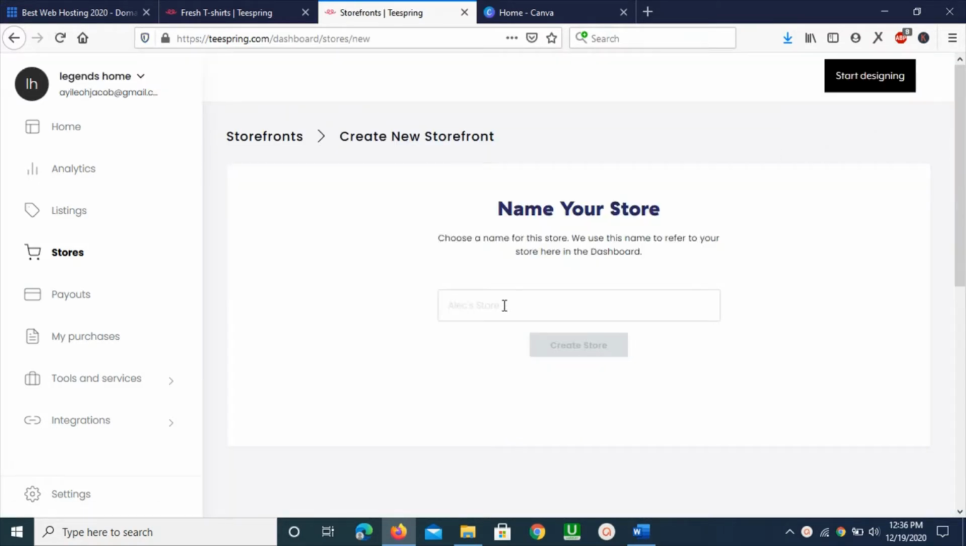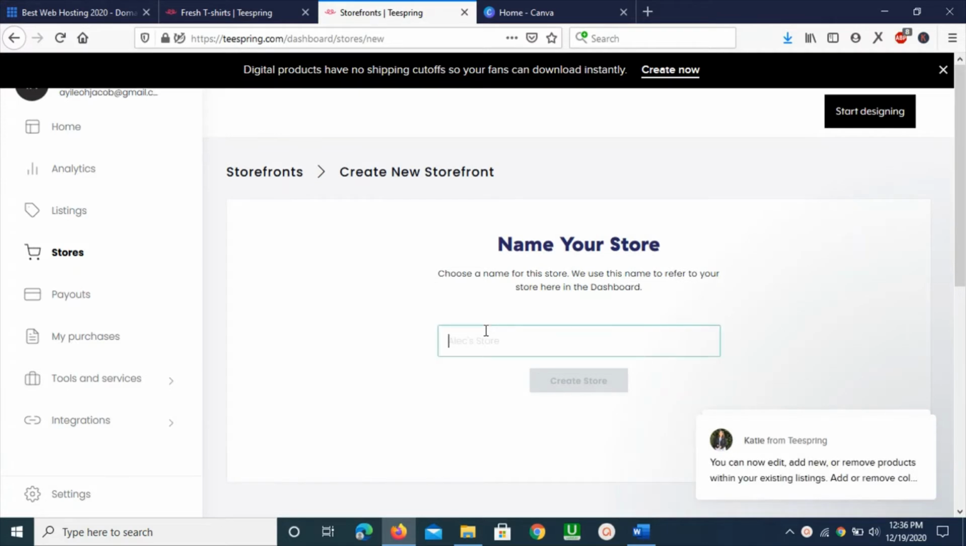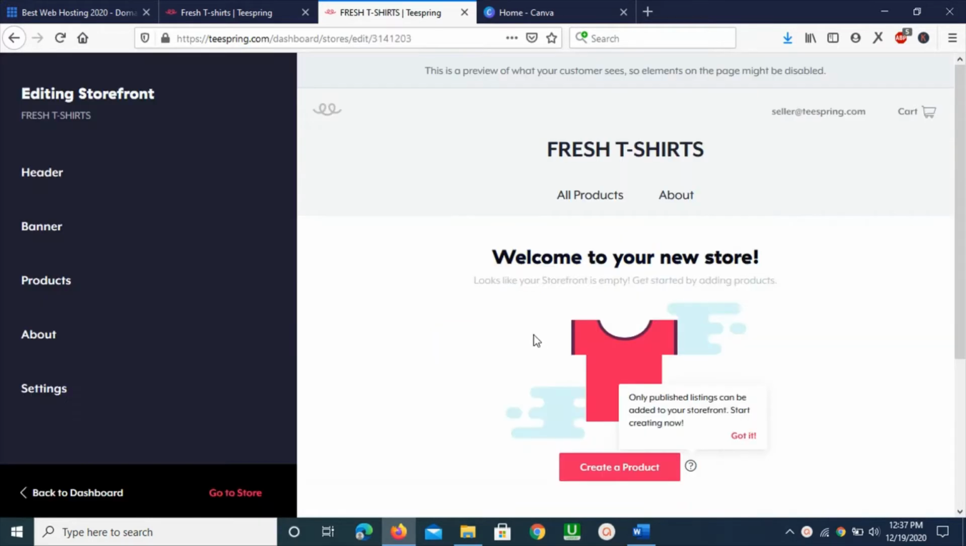Here we are going to give a name to our store. I'm going to go with fresh t-shirts. So fresh t-shirts, and then we are going to click on create store. Okay, our store has been created. Now we have to design our store so that it looks nice. This is our store, and you can see that it doesn't make any sense. So we are going to design our store properly.